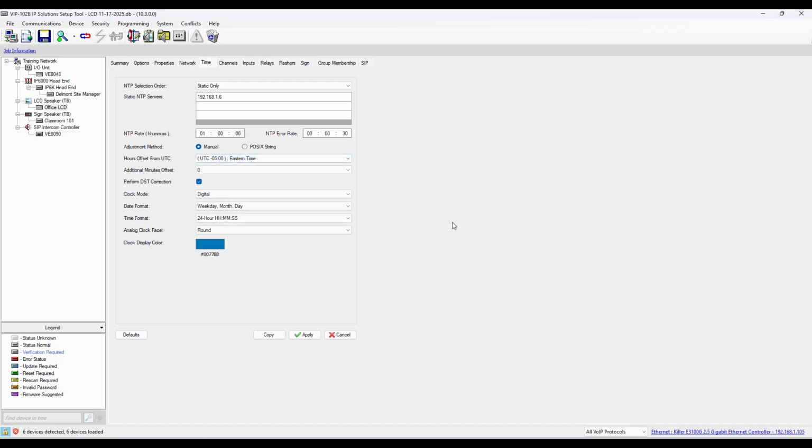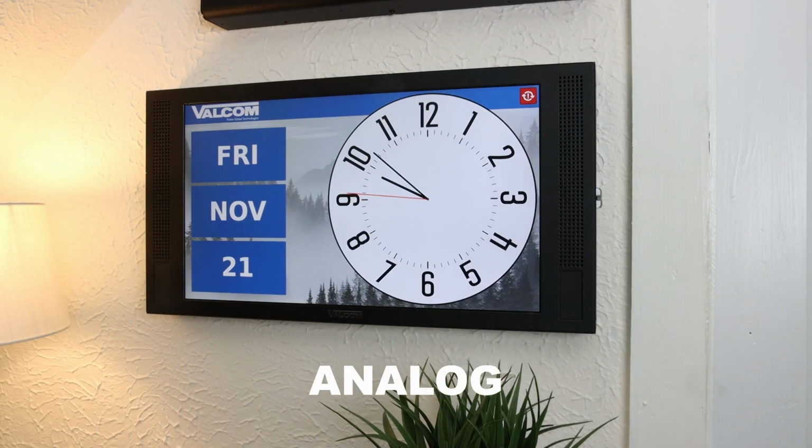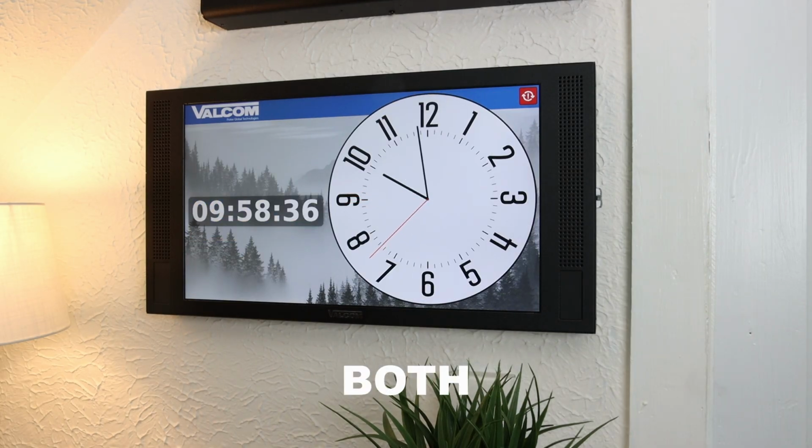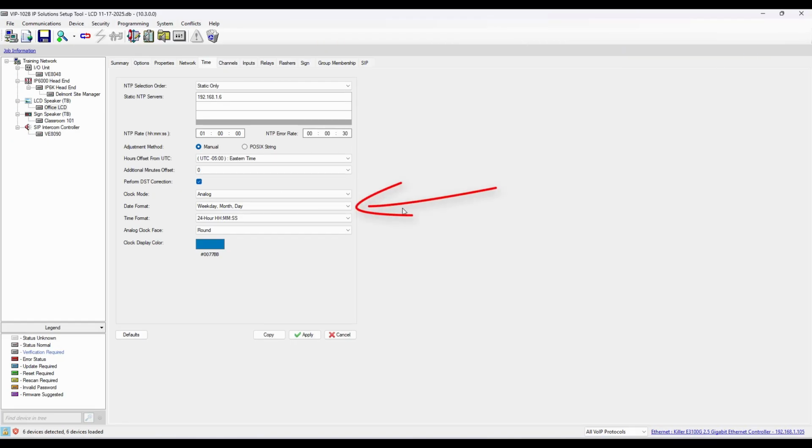The next settings have to do with what the clock on the display looks like. The clock mode dropdown allows you to select what type of clock face is displayed. The default is a digital clock, but you can also change that to analog or both. You can also change how the date is displayed using the date format dropdown. Selecting none will remove the date from the display.